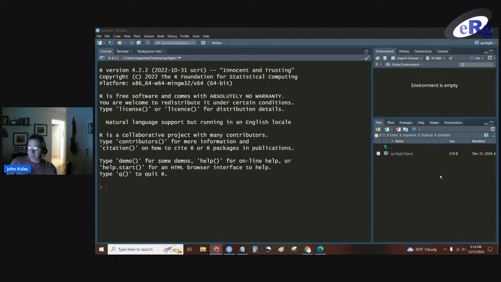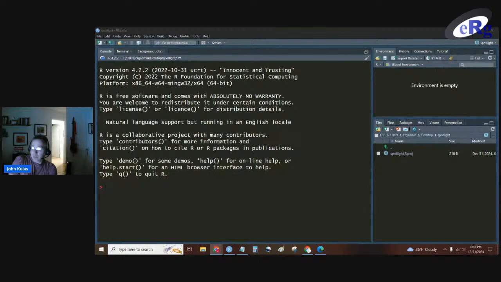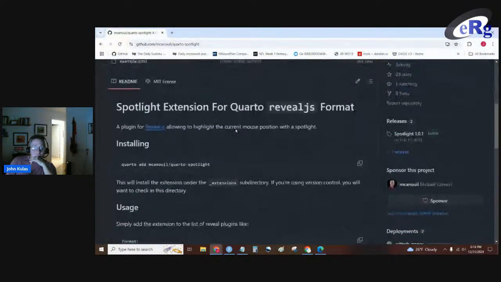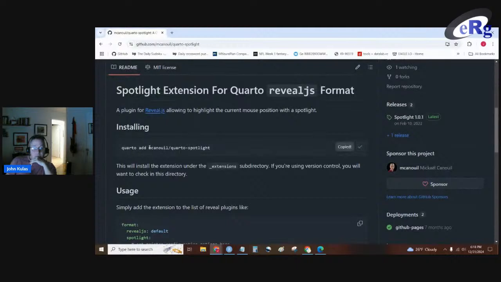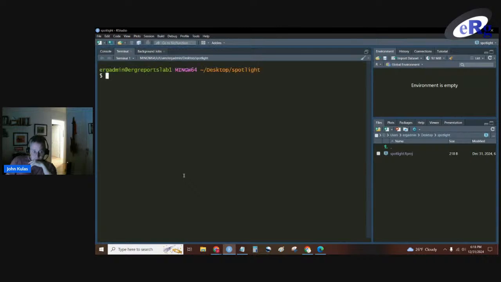and if we navigate back to the help page, I've got too many tabs open. I think I lost it actually. So I'm going to search Spotlight extension Quarto and see if we can find that GitHub page. There it is. It actually comes up really quickly. So let's go ahead and copy this add option. If I remember correctly, that's done in the terminal. I don't remember if it's a terminal or console. We'll try it. We'll see.